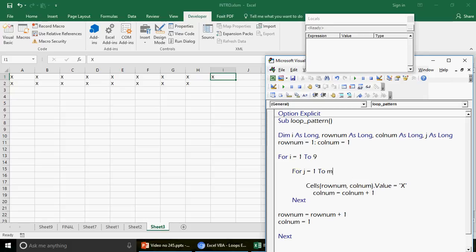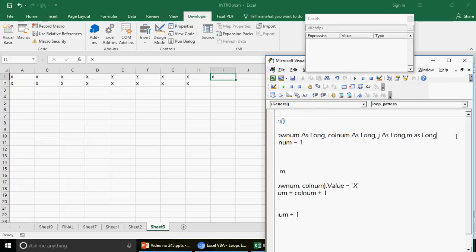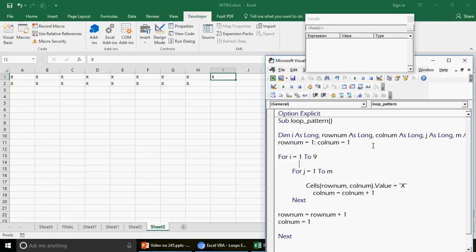I'm going to declare it as, let's say, M. I have to declare M also, so I'm just going to declare M as Long. And here I will write that M should be equal to 9. So when the loop runs the first time, it is going to take this value as 9, and the loop will run for the 9 columns.